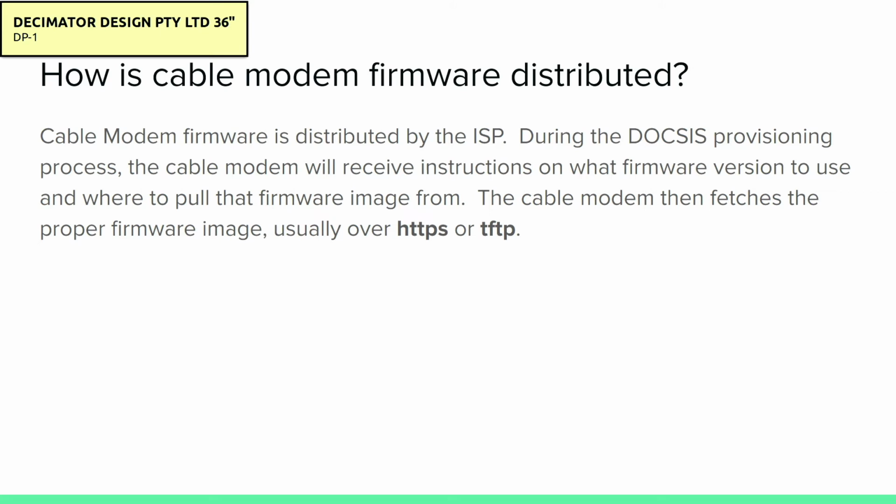So this begs the question of how is firmware distributed in cable modems? Let's say that you go home tonight and you figure out you want to replace the firmware on your cable modem to protect yourself against Cablehaunt.